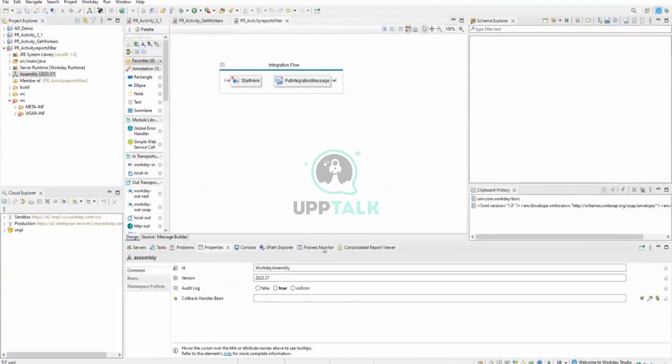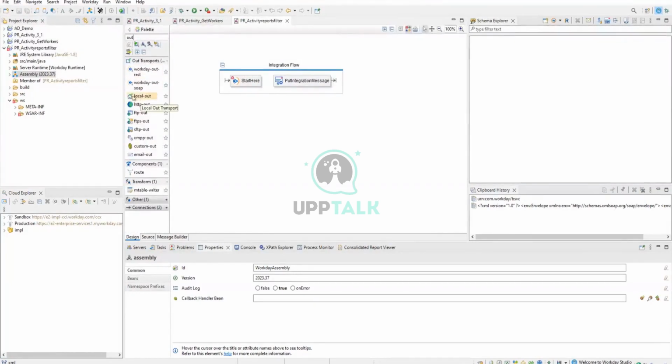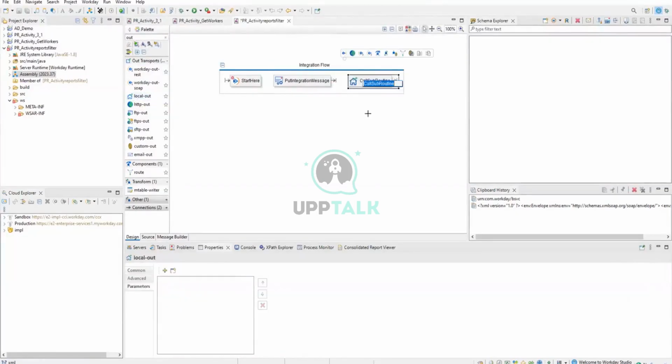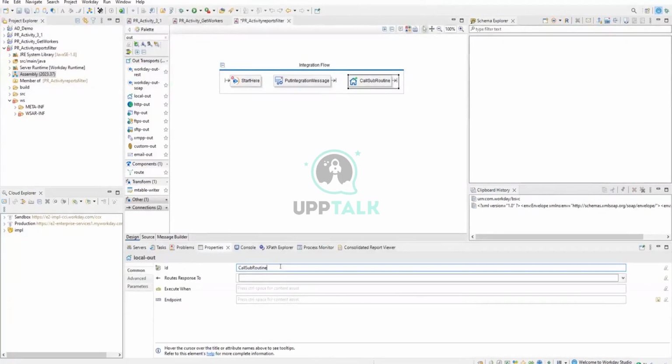Now add a local out. Drag and drop it after the PIM. Give it a name. If you click on that, come to the Properties tab in the common component. Give it a name, call underscore report. Fine, click on save.